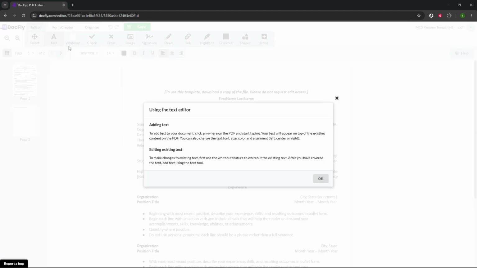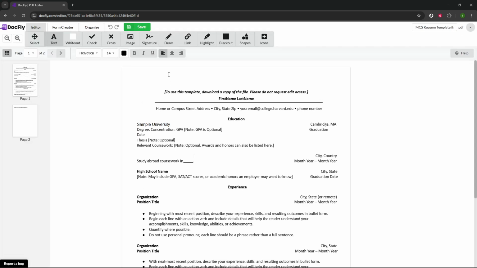You can move the box, resize it, and adjust styling like font, size, and color so it blends naturally with the rest of the document. This is great for fixing typos, adding notes, or filling in form fields that aren't interactive.